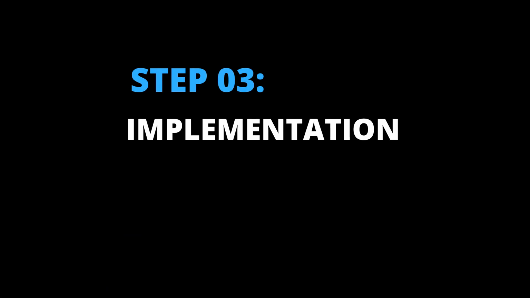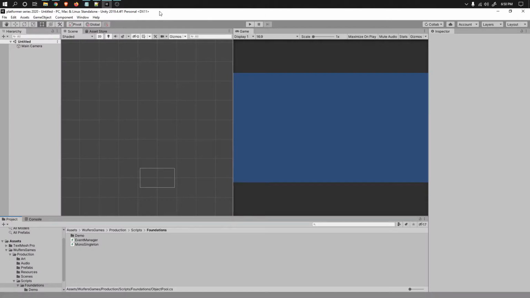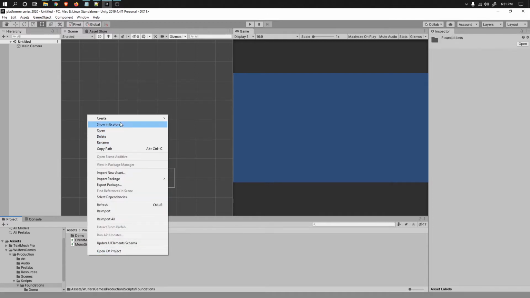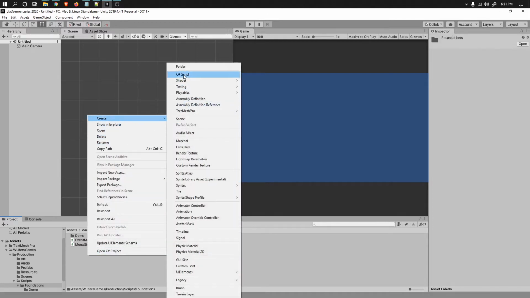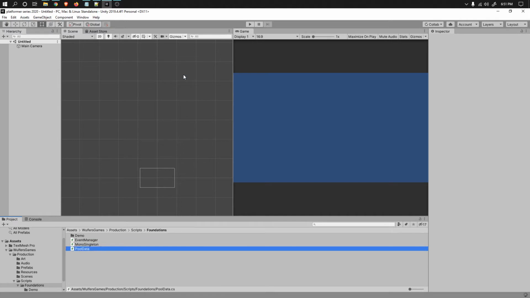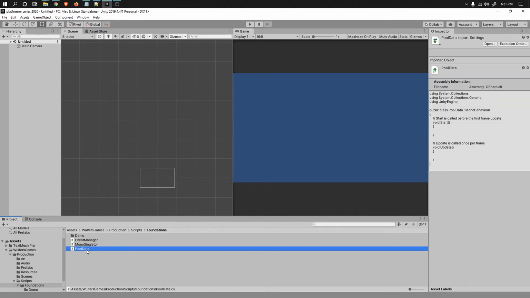Step number 3, implementation. All right, so let's open up our project and go into the scripts folder, foundations folder, right click, and create a new C# script. We're going to call it PoolData. Let's open it up.